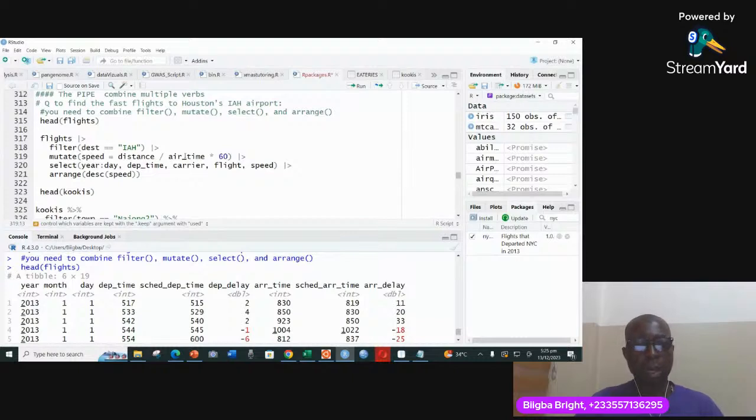And then divided by the air time. Air time is given, which is here. The distance traveled divided by the air time, then multiply by 60, so we want to have it in minutes. And then that is it. After we've created this new variable, that is the variable we are going to use to determine which particular flight gets to Houston Airport as fast as possible.